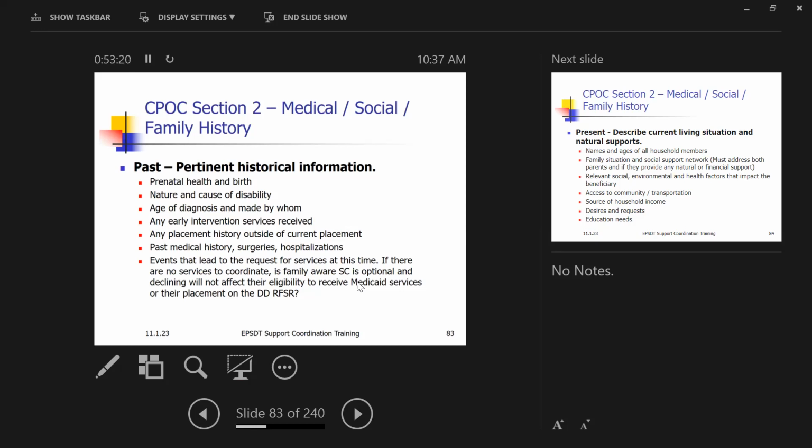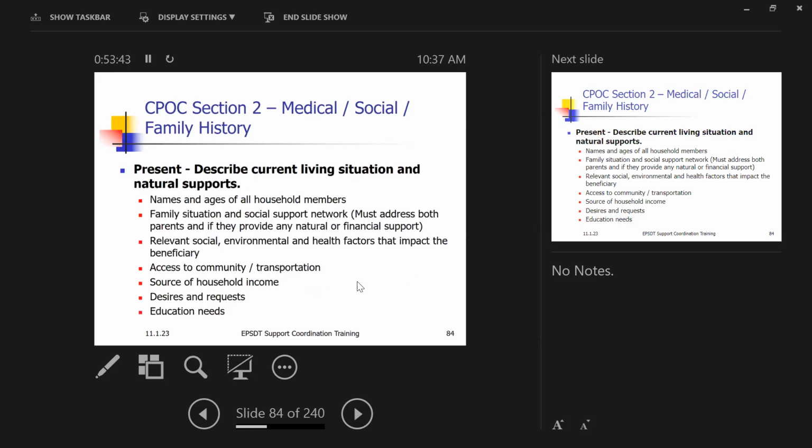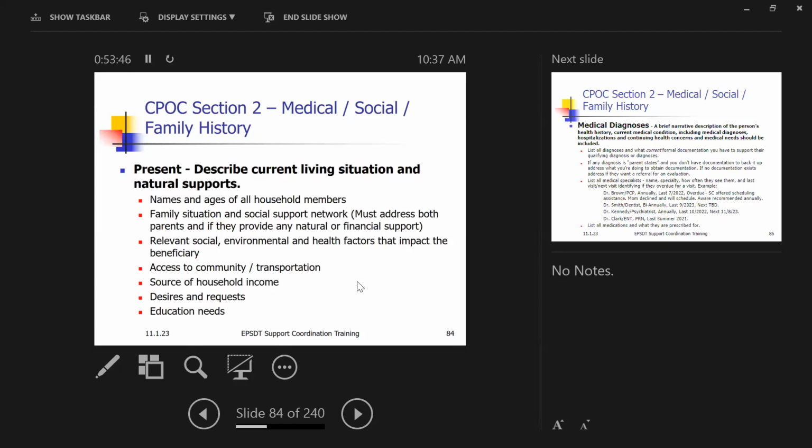psychiatric hospitalizations, anything like that, past medical history, surgeries, or hospitalizations, and events that led to the request for services at this time. If there are no services to coordinate, is the family aware that support coordination is optional and declining will not affect their eligibility to receive Medicaid services or their placement on the developmental disabilities request for services registry? The present section will describe their current living situation and their natural supports.